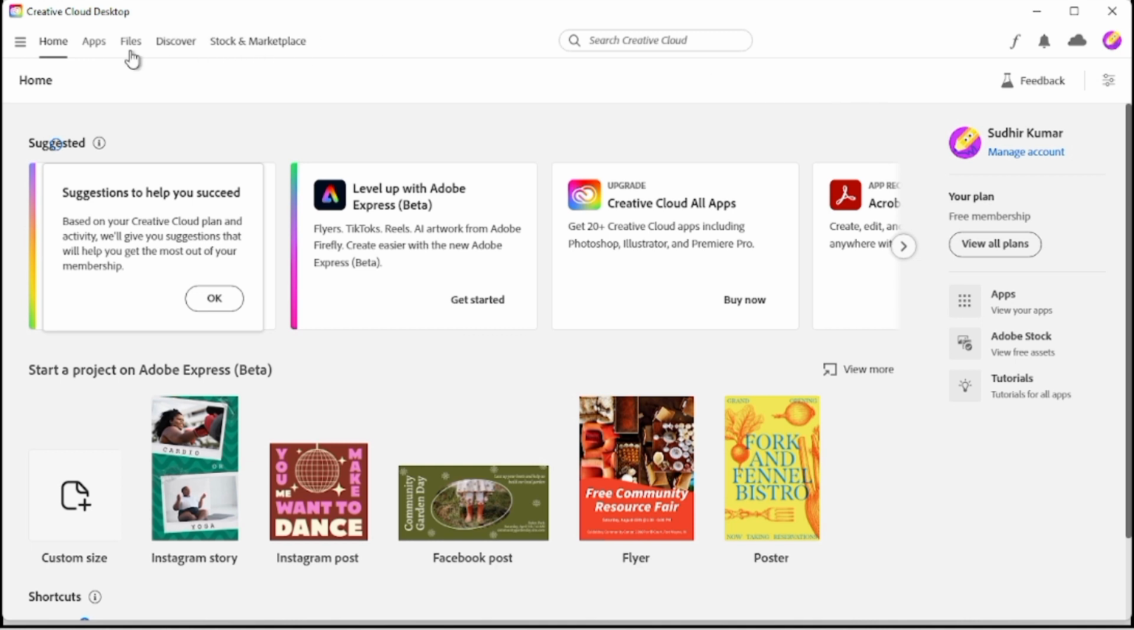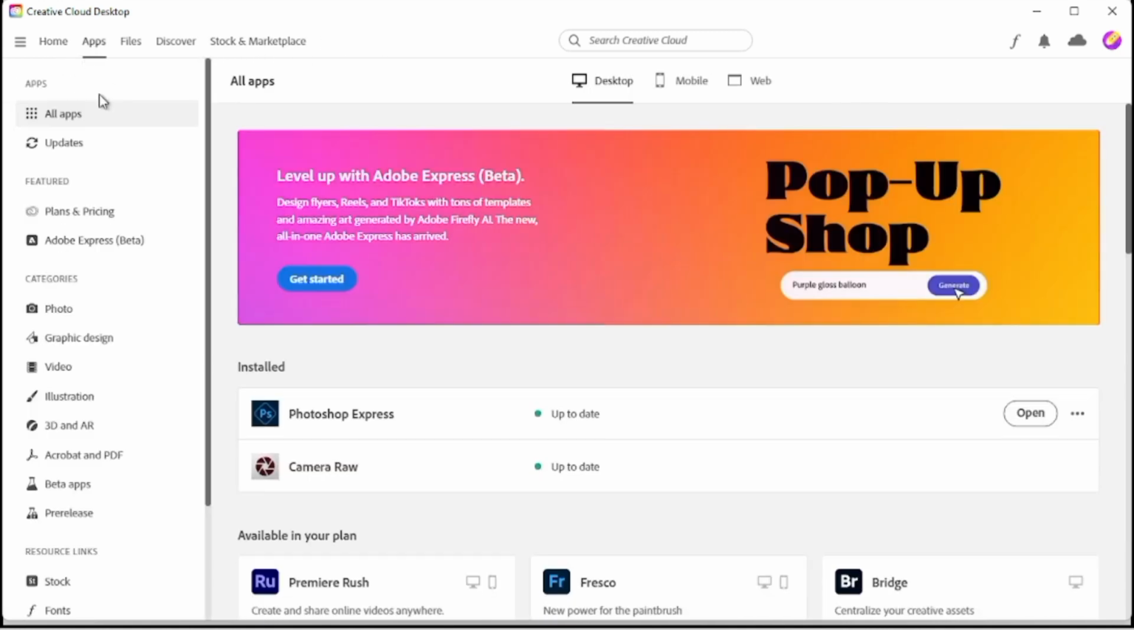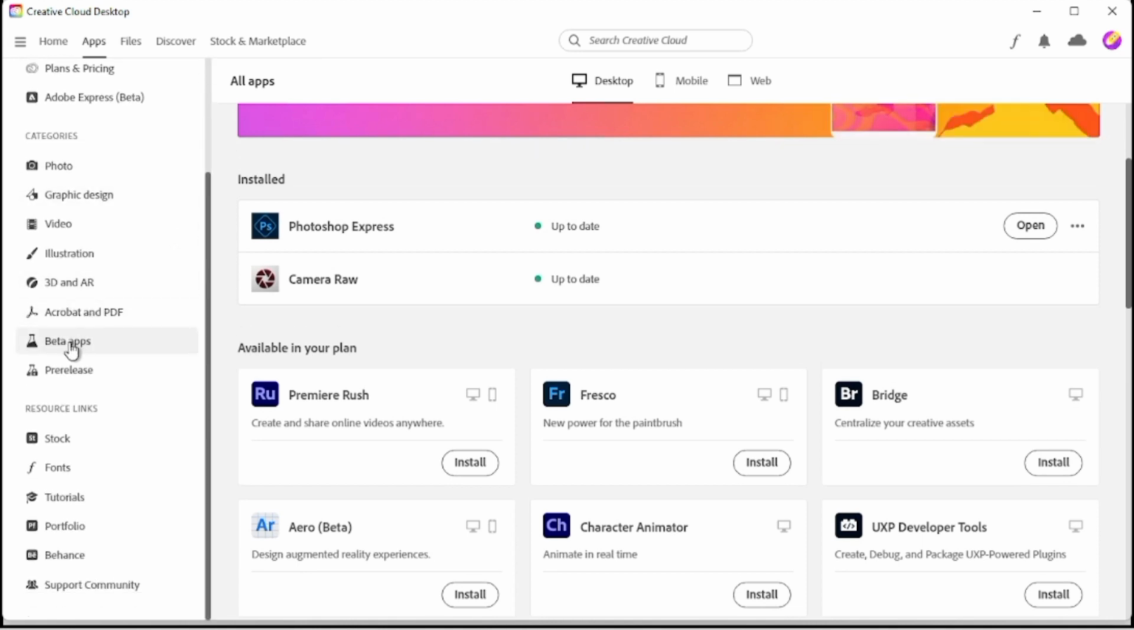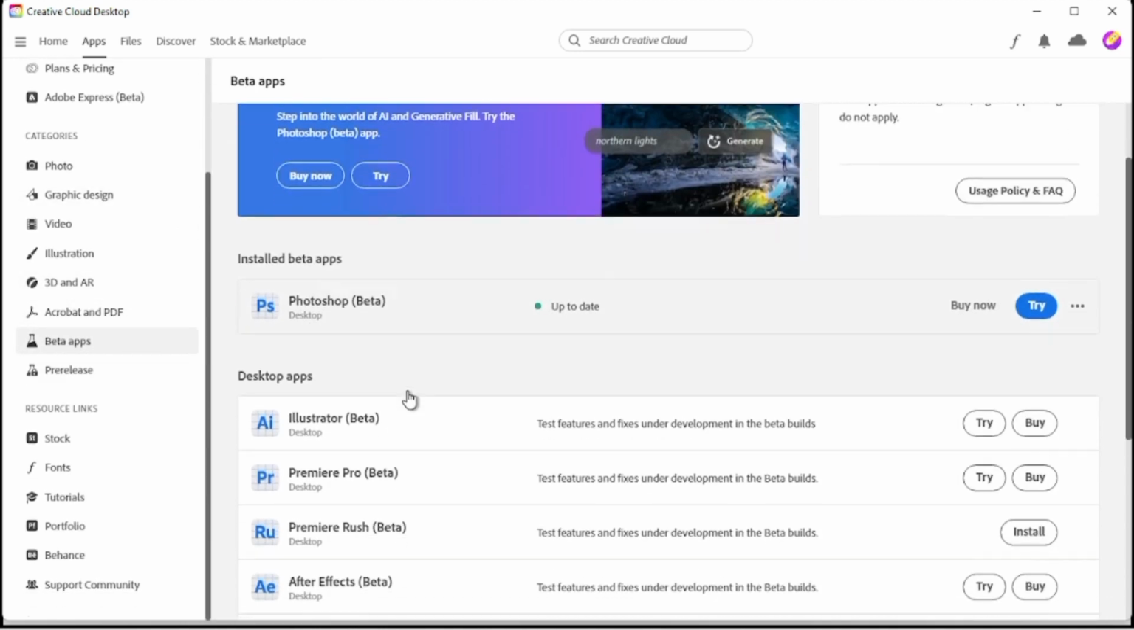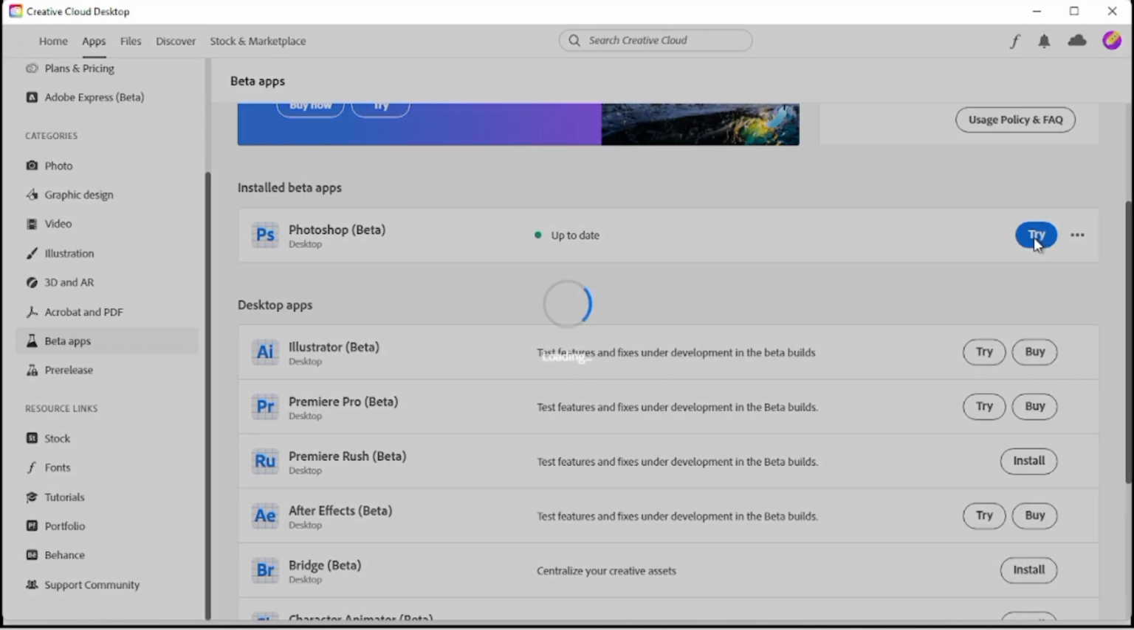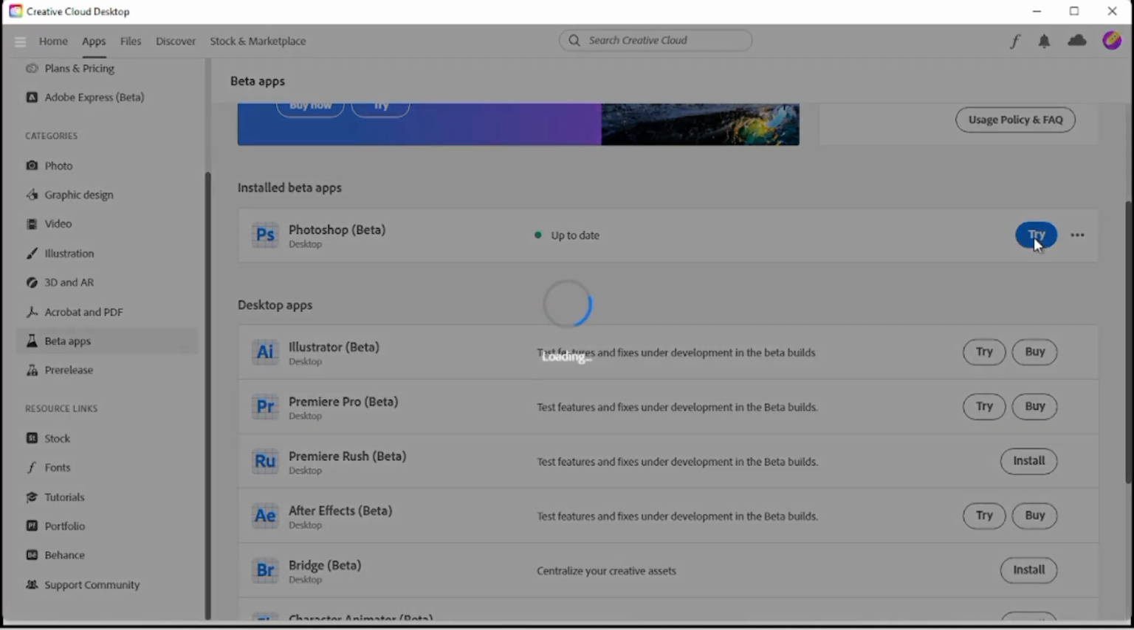After that, simply click on the app menu and scroll down this page. Here you can see the beta apps. Click on it. After that, all the beta applications are available here, and you can see the Photoshop beta is also available here. Click on the try button. The try button is also visible in your Creative Cloud application.